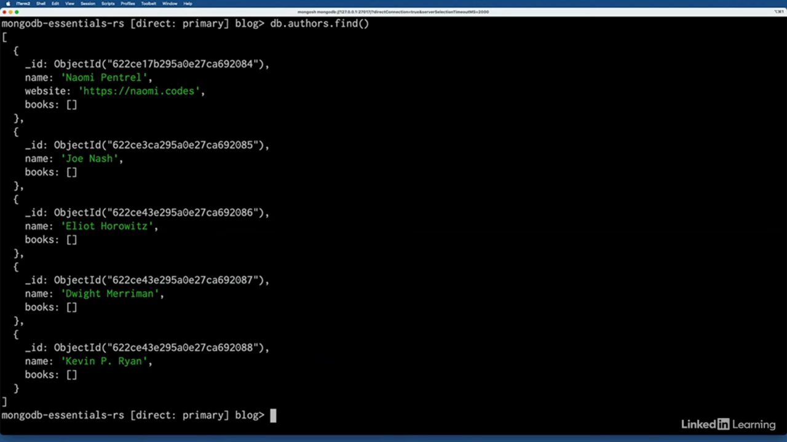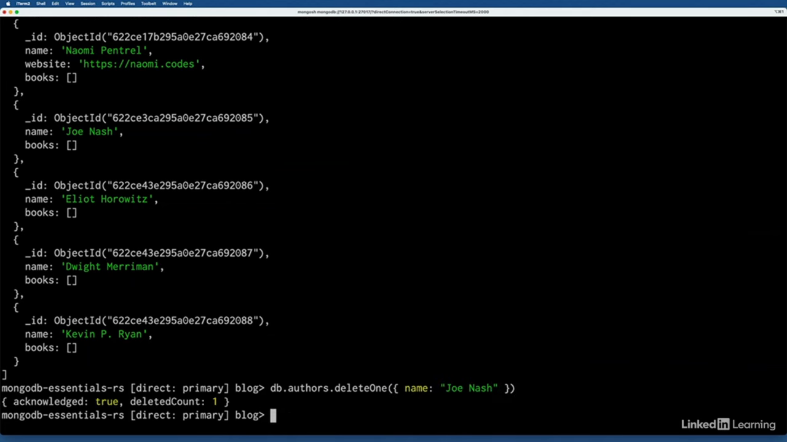Great. All right, the last thing that we should talk about is how to actually delete documents. Now, deleting is very much like finding documents. I can, instead of find, just specify delete one, and then I pass in a query condition. So if I wanted to, for example, delete one of these documents, I would say name, and then I would specify someone's name. And that would now delete Joe Nash's document.